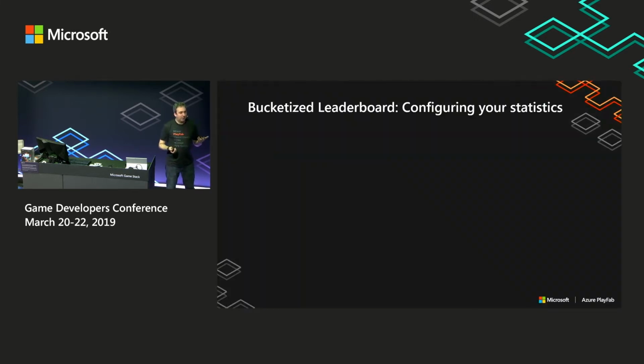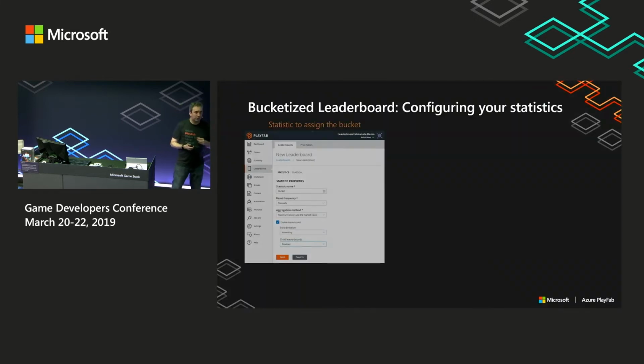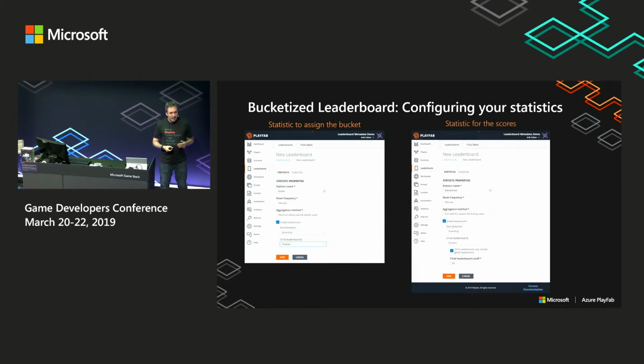So from a configuration perspective, we now do 2 statistics. First, we do a statistic to figure out which is your bucket, right? This is a statistic that I'm never going to actually show the leaderboard on, but it's one that I'm going to generate what order you came in on. If I wanted to do a league-based model where I wanted to have gold, silver, bronze, I could create multiple of these, or I could in fact use child leaderboards on the main bucket in order to gather which ranking you're going to be on each of those. And then I want to have my bucketized leaderboard itself.